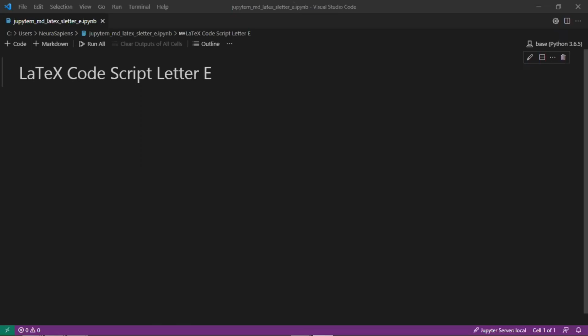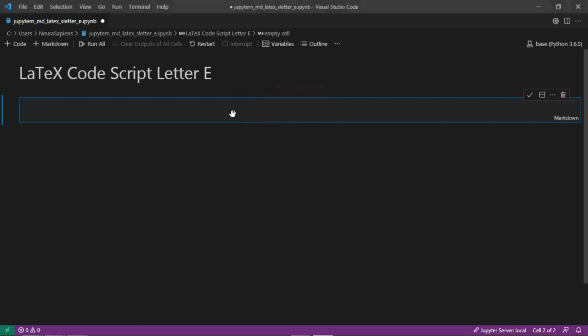In today's tutorial, we will look at how to add the script letter E to a Jupyter Notebook Markdown cell using LaTeX code. So letter E is the fifth letter in the modern English alphabet, which is a Latin alphabet consisting of 26 letters. And we'll start here by creating a new Markdown cell.